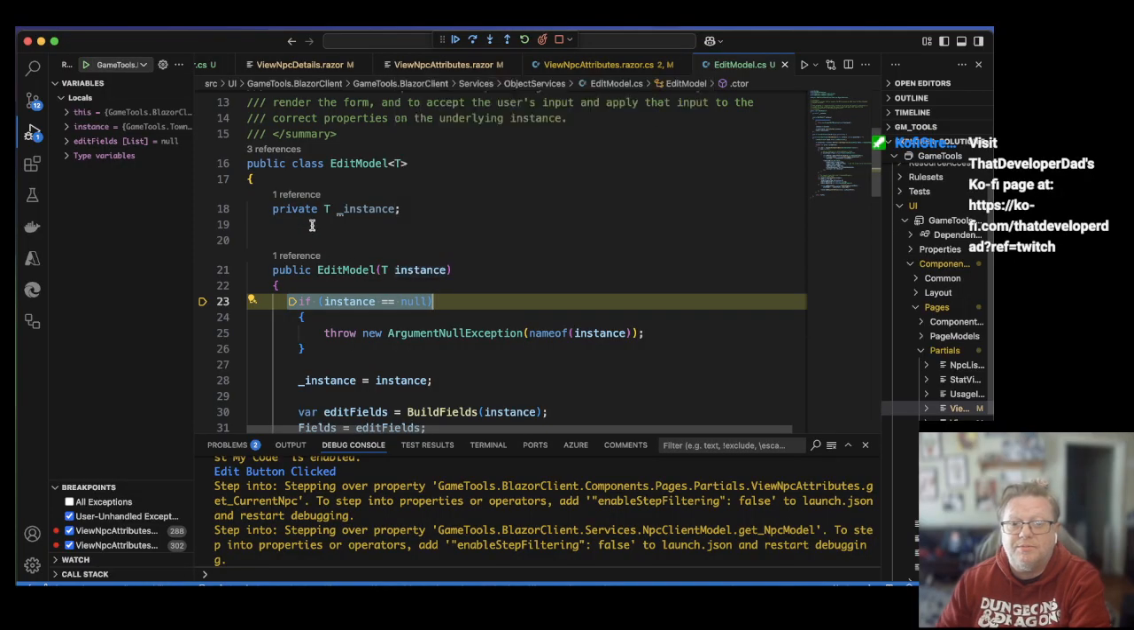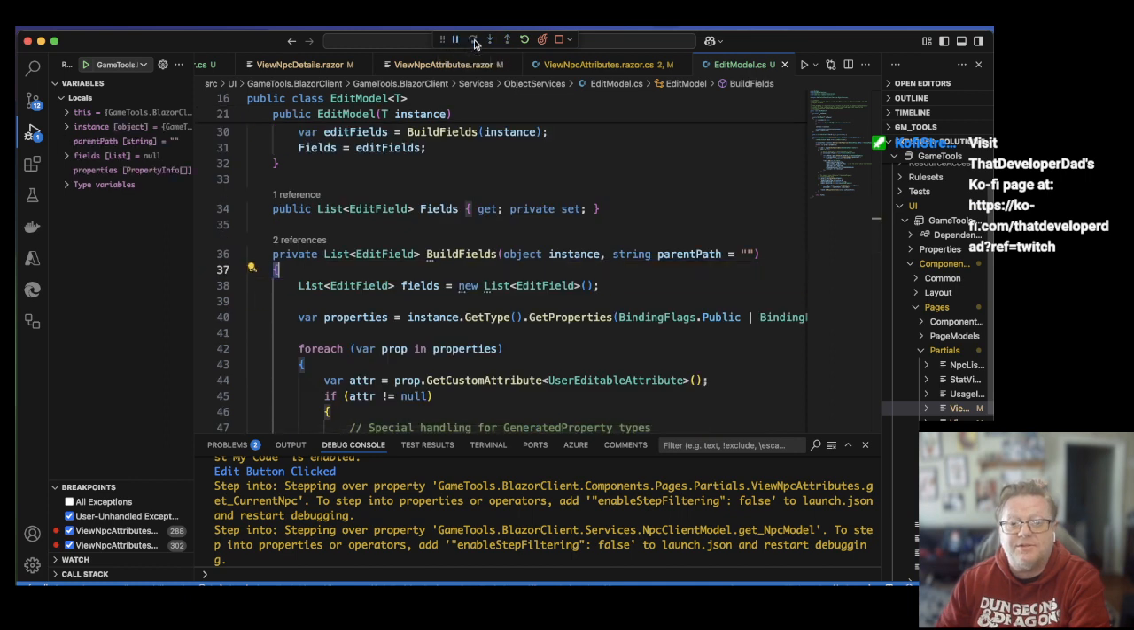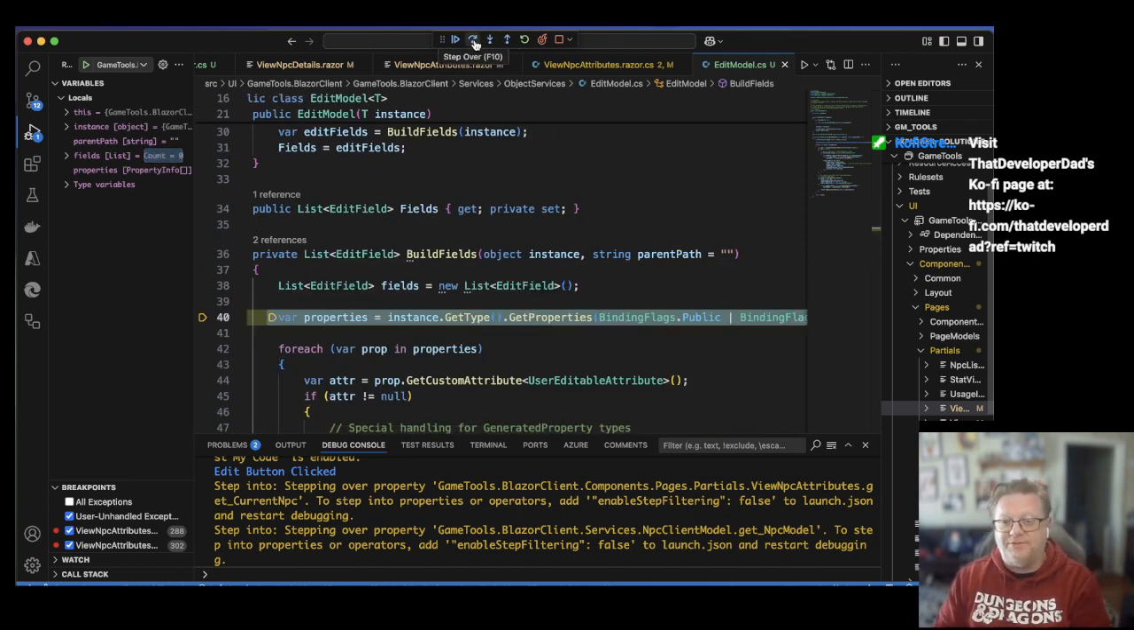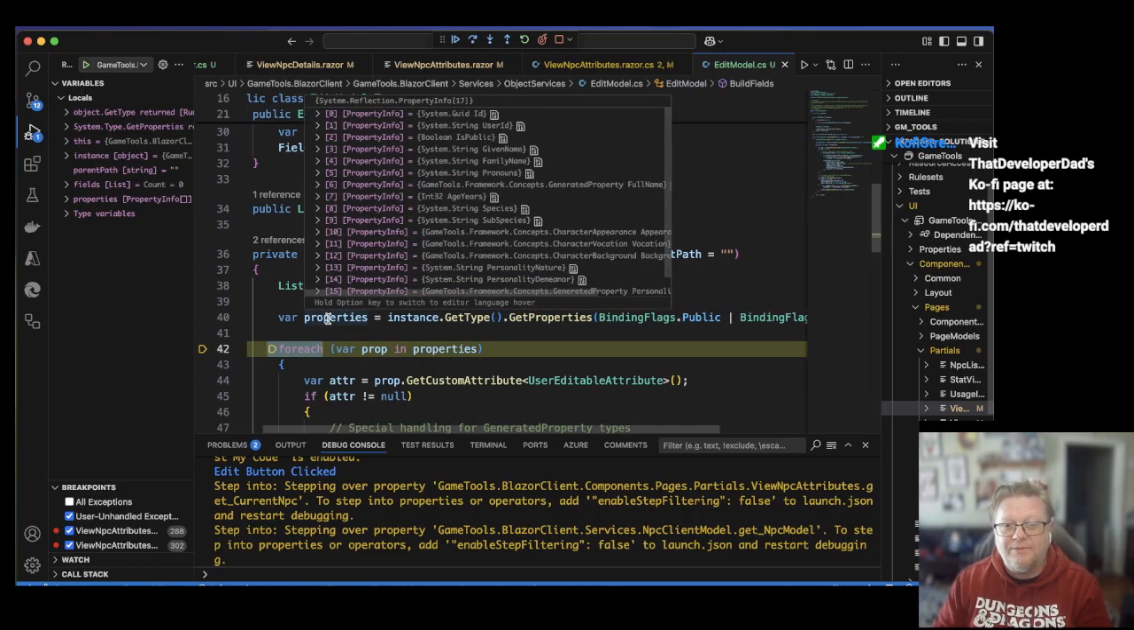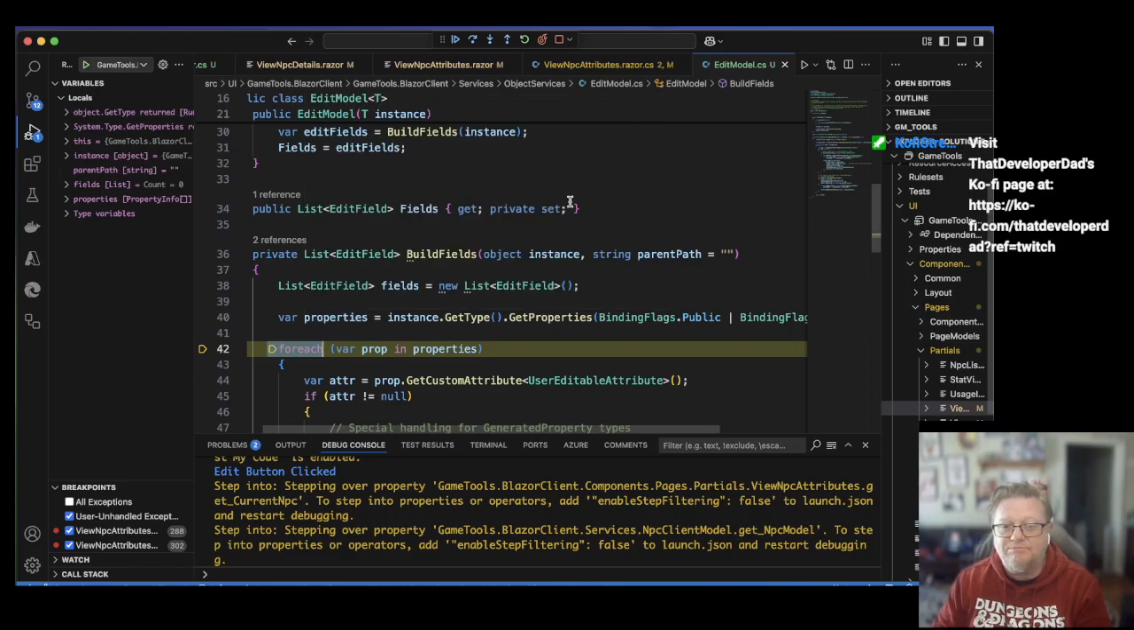Instance is good. Private T. All right. Instance equals instance. Let's step into build fields of instance. So we've got a new list of edit fields. It's going to give me my properties collection. Let's take a look. Property info, and so on. Family name, pronouns, generated property, full name, character, appearance, vocation, background, generated property, personality description, and game stats.